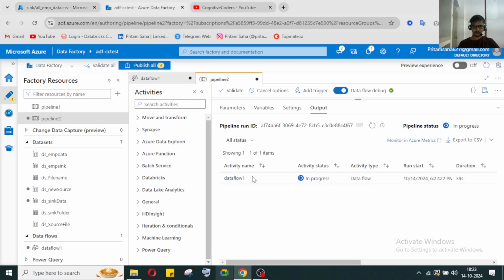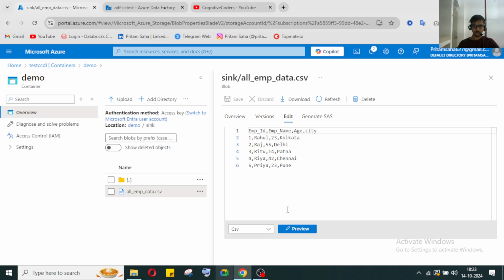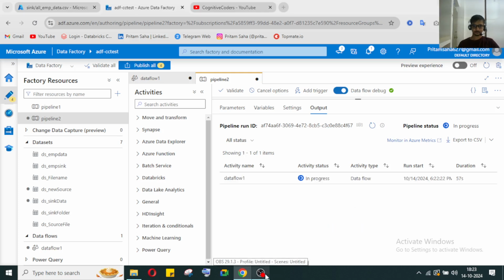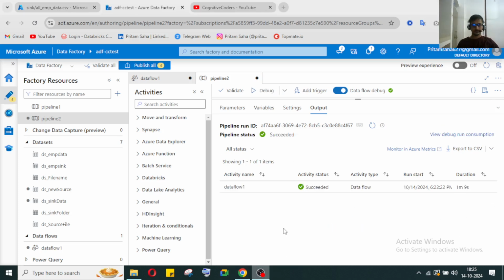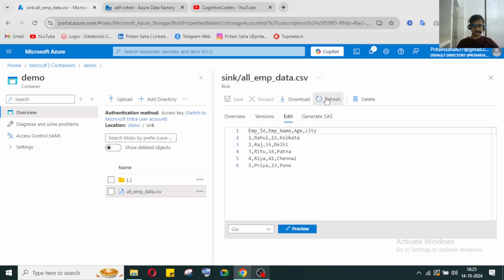Once the data flow run, once the pipeline run has completed, we should get the new data also, the rest 3 UK's data. Let it complete. So now my pipeline has successfully run. We can see the data. If the data got changed, we can refresh it. Yeah, the new data are there, you can see.